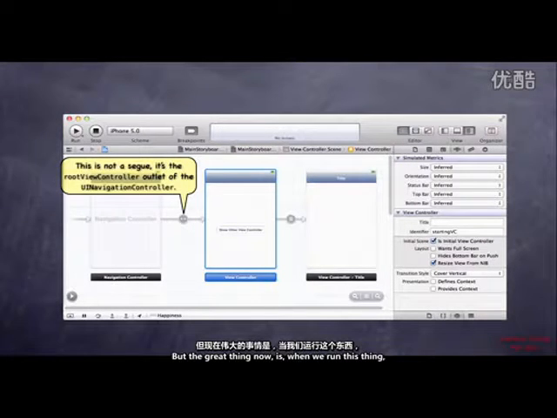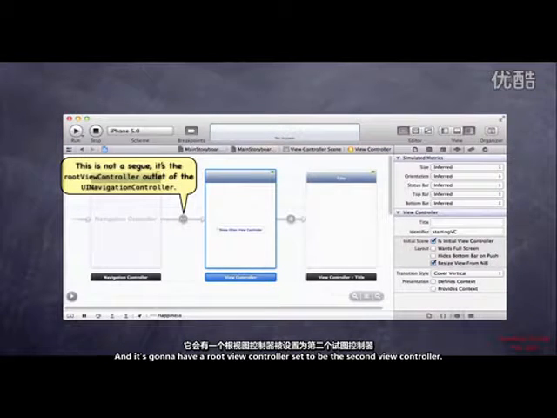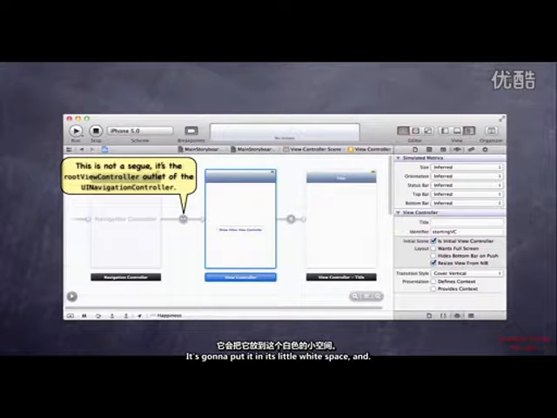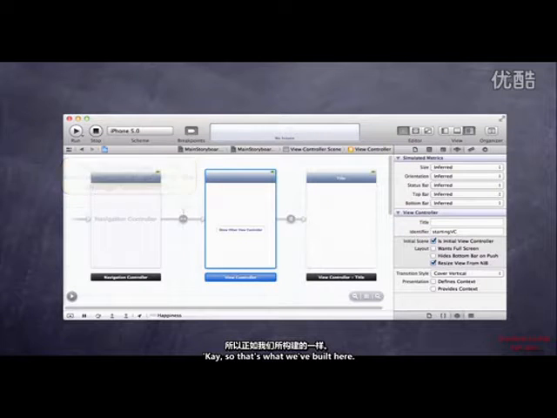But the great thing now is when we run this thing, the navigation controller is going to be the thing that gets put on screen first with its view, a little title and a white area. And it's going to have a root view controller set to be the second view controller. It's going to put it in its little white space. And then when we click the button, show other view controller, it's going to segue to the other one and move it in. So that's what we've built here.